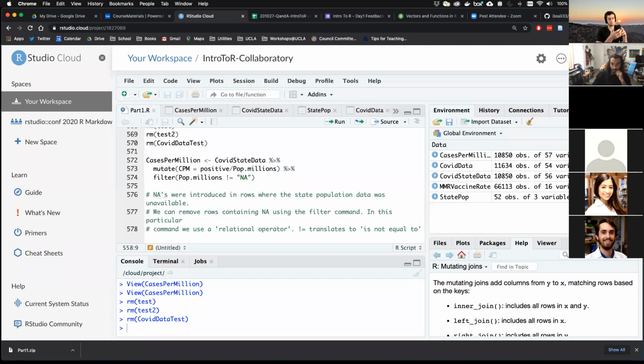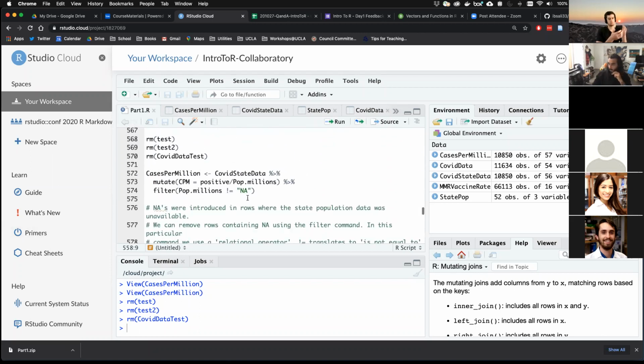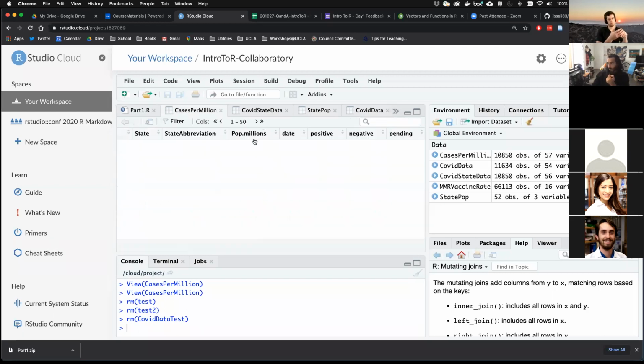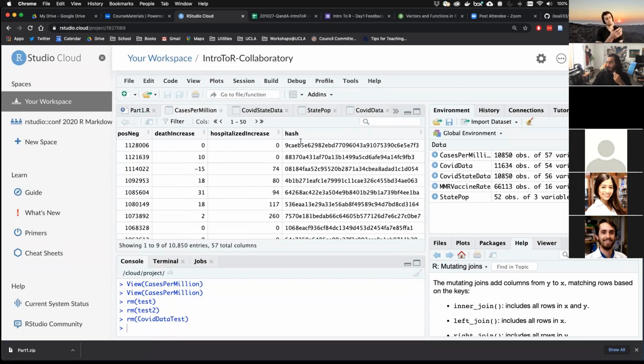I have a question about the code that created CPM. I didn't get CPM, but I didn't get an error either. If I scroll all the way to the end, it says hash, and there's just a bunch of alphanumeric stuff. Yeah, so let's scroll all the way to the end. I think you probably see something similar to me.